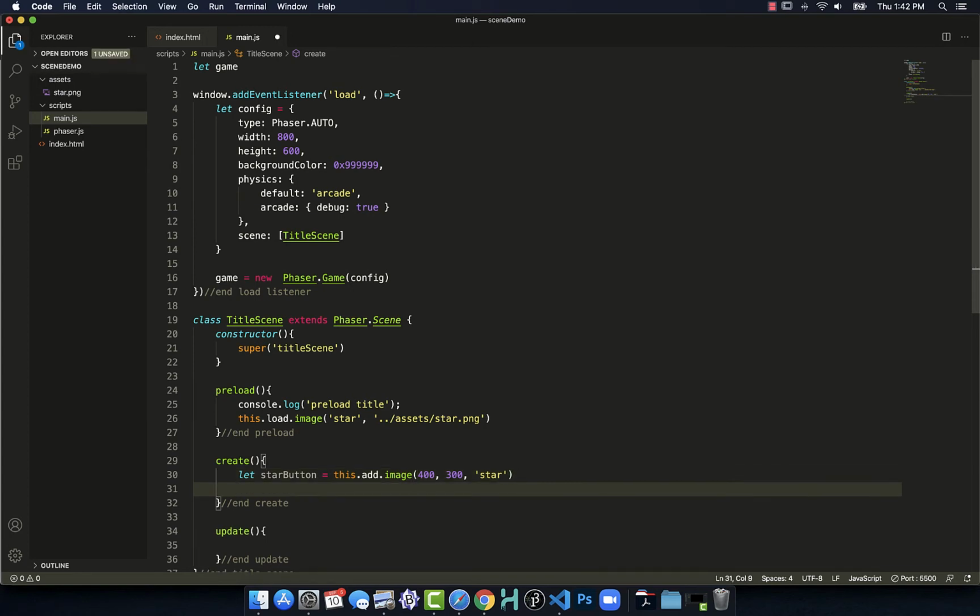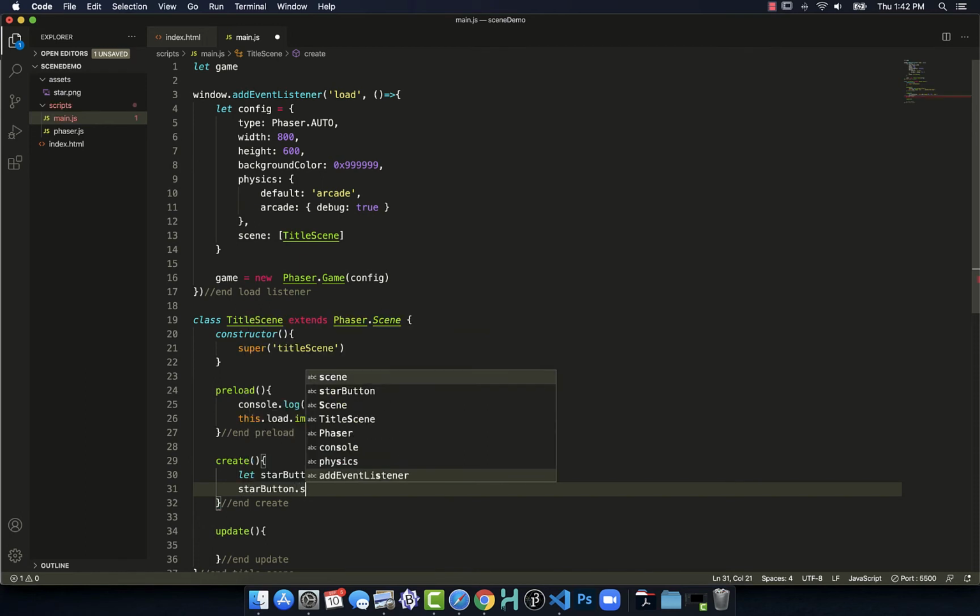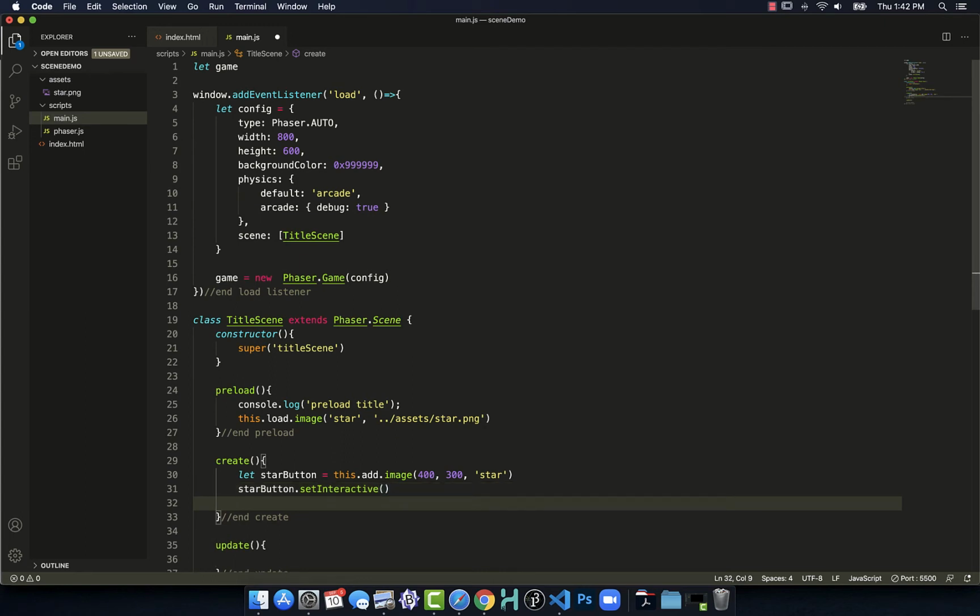If I want to turn it into a button, what we can do is, because I named it button, that doesn't make it a button yet, but now if I say star button, we can say set interactive, like this. And now that means it will respond to button events. So we can have pointer down, pointer over, pointer up, pointer out. So we have all these different events that we can respond to.